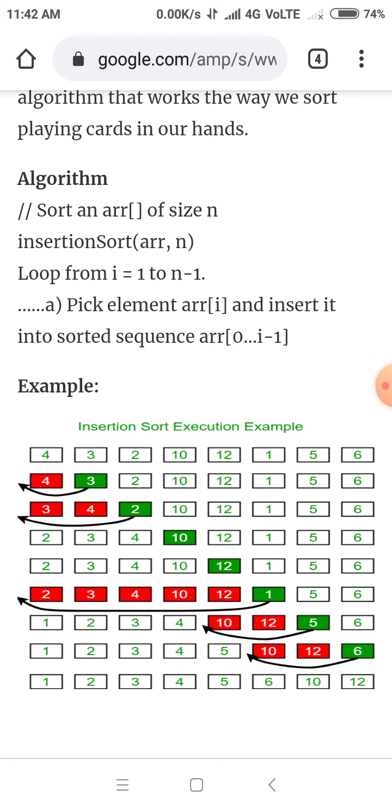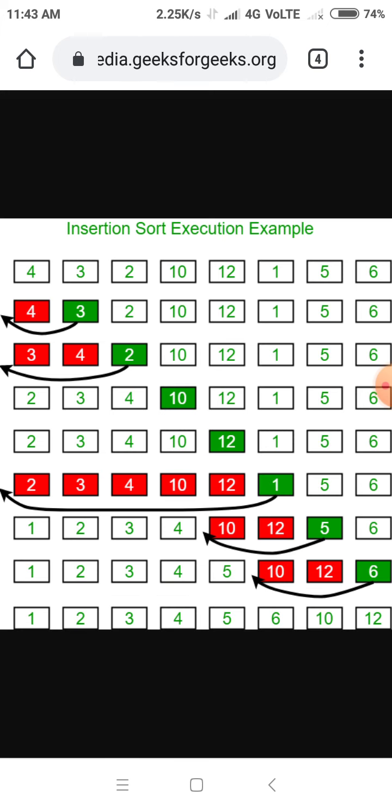See, firstly 4 and 3, the first two elements, are compared, to check whether the smaller element is before and the bigger element is after. Here 3 is the smallest, but it is after 4. Therefore 3 must be put before the 4 in the next step. That is 3, 4, 2, 10, 12, 1, 5, 6. That will be the sequence in the third step.